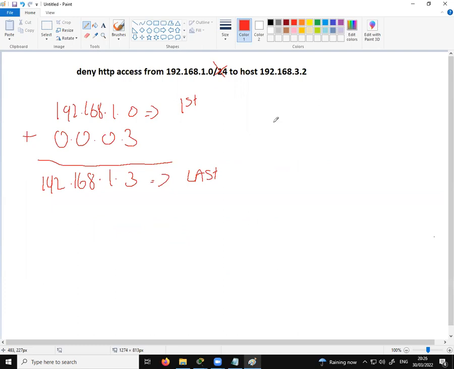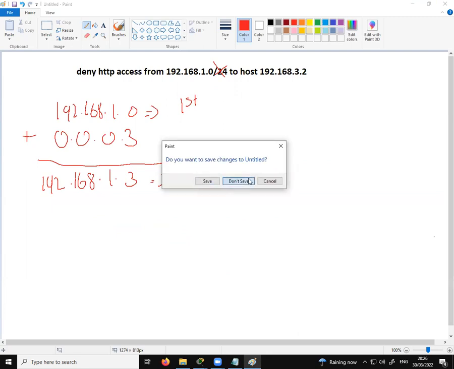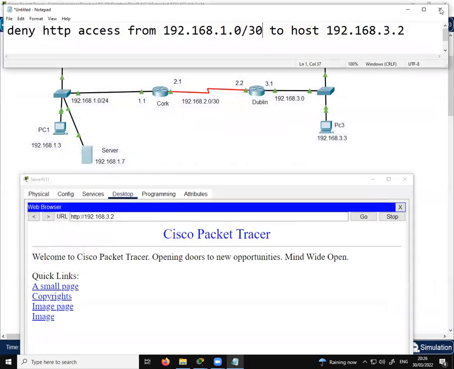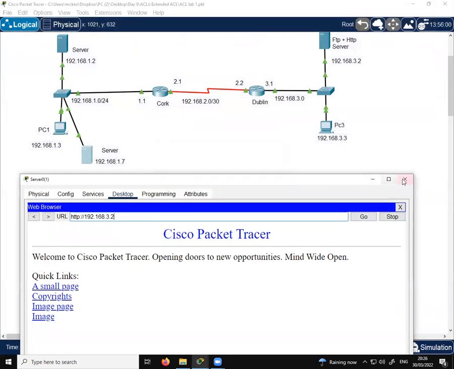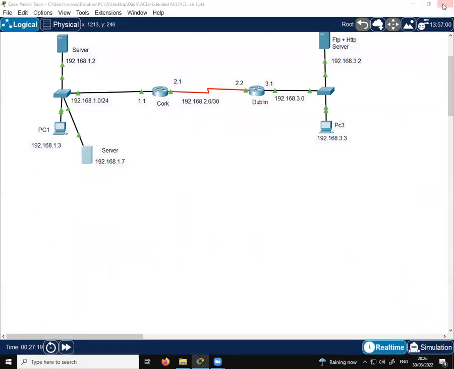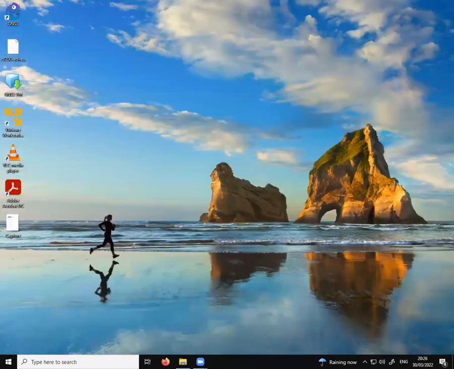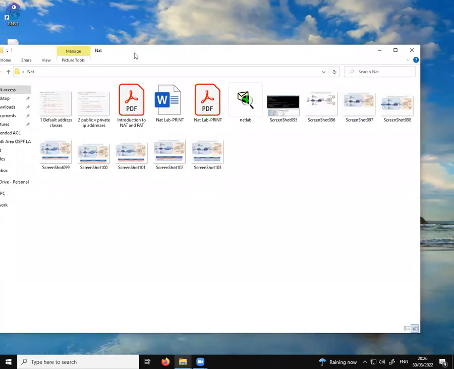All right. So I want to do a lab that we'll do together. It's the NAT lab. So if you go into Day 10 in your Dropbox, we've got a NAT lab here.